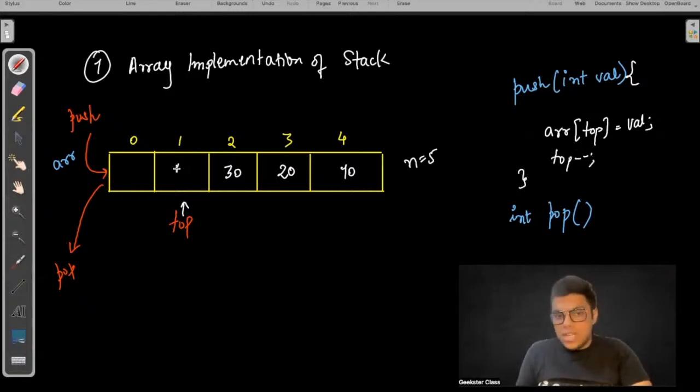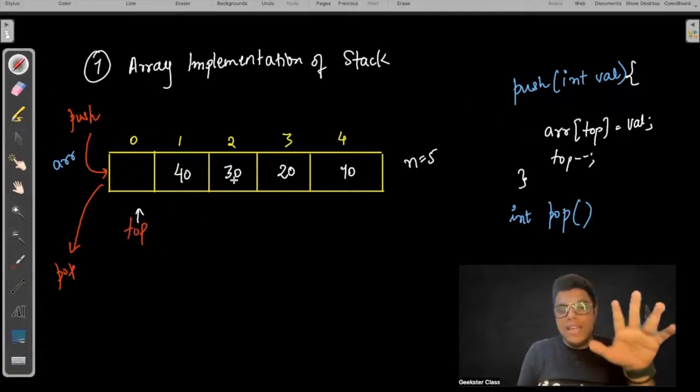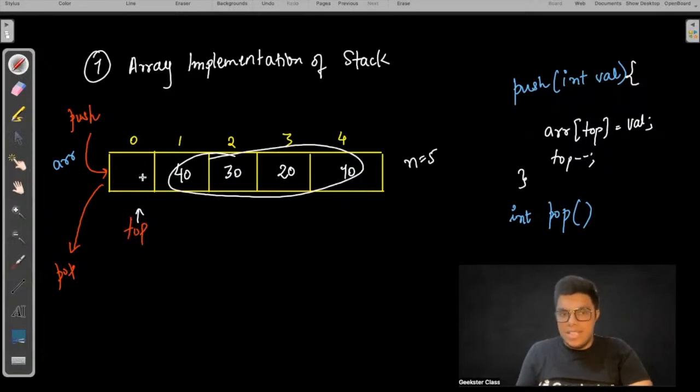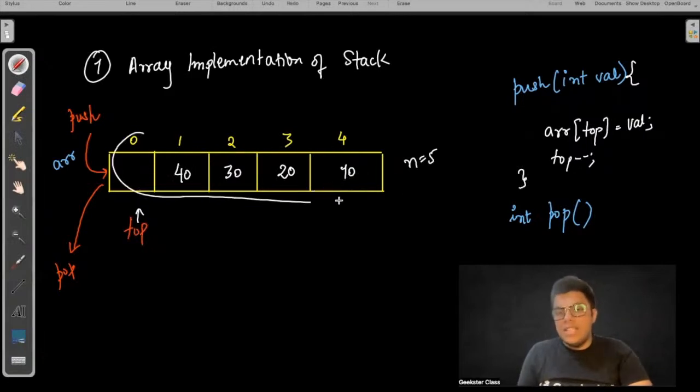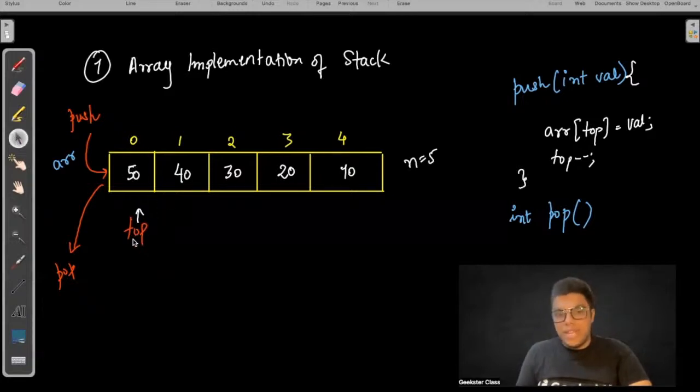Now, if I want to insert 40, we can insert it. I want to see a corner case. So top minus minus after inserting 40. Finally, four elements are inserted. The array size is 5 only, so we can insert only 5 elements at a time, maximum 5 elements. As soon as I insert the fifth element, that is 50, I will insert 50 at array of top. Array of 0 will become 50 and top minus minus. So now top will become minus 1 index.